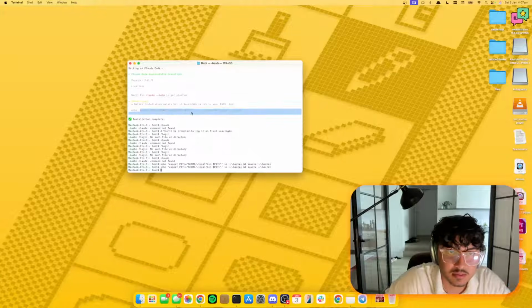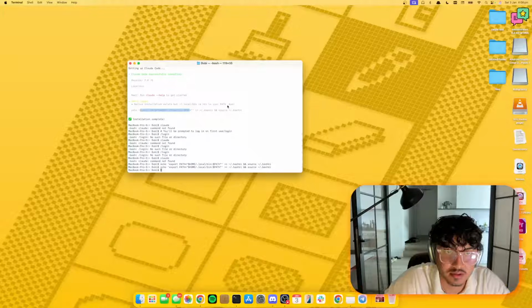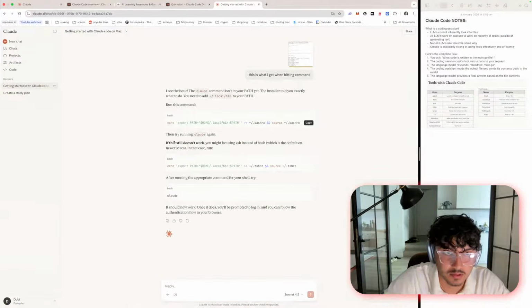Export path. Native installation exists, but local bin is not in your path. Run this. If that still doesn't work, you might be using zsh instead of bash, which is the default on your Macs. In that case, run this.